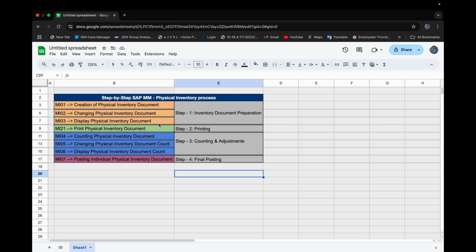Today's topic is a step-by-step walkthrough of the SAP MM Material Management Physical Inventory process. First of all, we want to know what SAP MM Physical Inventory is. SAP MM Physical Inventory is a process of verifying the accuracy of the system by comparing the physical stock against the quantity recorded in the system.